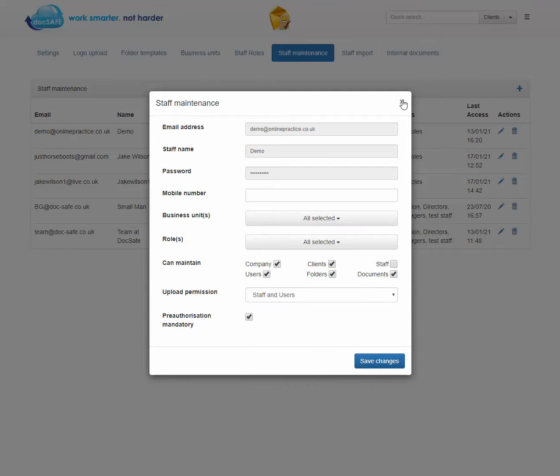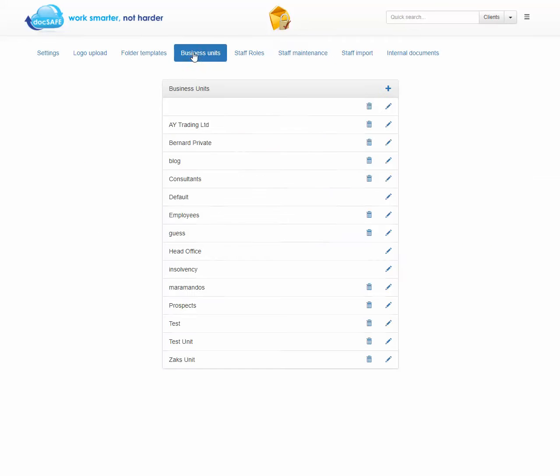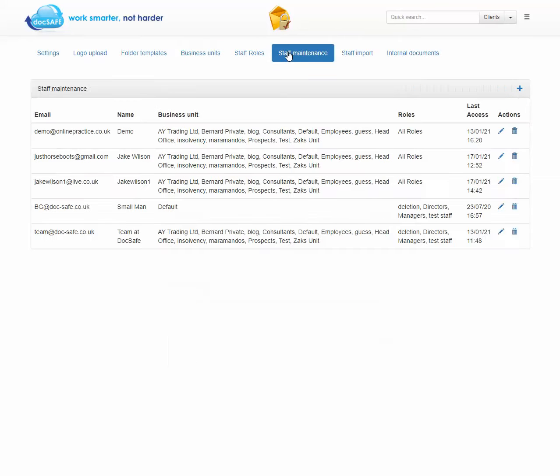Just remember, this has nothing to do with any other settings. It's all to do with access to clients. So you have your business units created up here. You have your staff all set up in the correct business units. And the last thing you need to do is to allocate the clients to the business unit so that you can match them to the staff member.